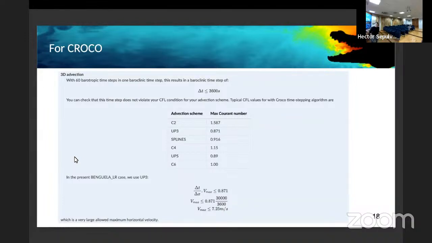So the maximum CFL number is 0.8071. Then you can check with this formulation that the maximum velocity that is allowed during your CROCO simulation is indeed lower than this number. I computed with the 30-kilometer grid that I have and the 3,600 time step that I computed before, that I can have a maximum velocity of the current of 7.25 meters per second, which is a lot. Basically, we'll never have that. So it should work, and your model should not blow up. So you have to check that.